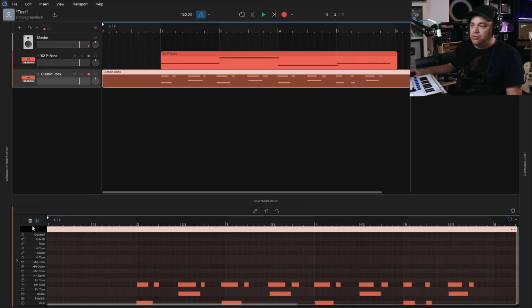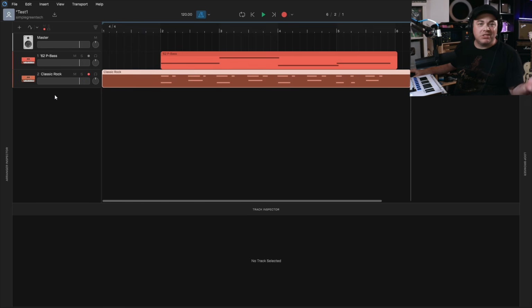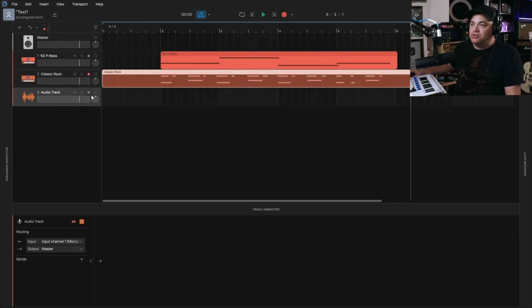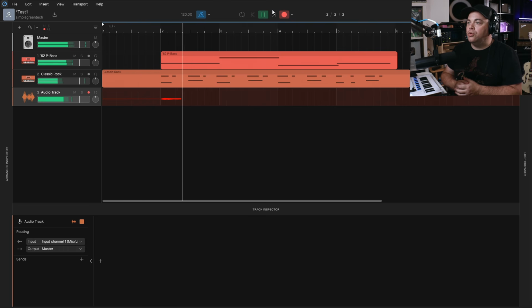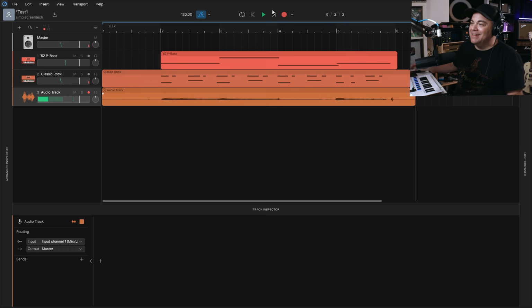So what I'm going to do is just close this clip inspector again. So now what I'm going to do is just record some audio, and I'm just going to record my voice because it's right here. Easy to do. Audio track. Let's disarm that for recording and unarm this one. And now we'll just hit record on here. All right, very basic right there. So we have an audio track in here.